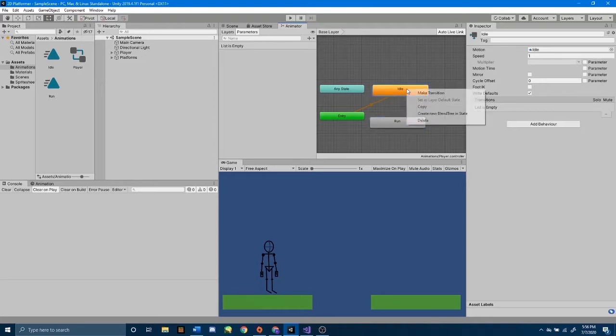Let's right-click on our idle animation and select Make Transition, and then left-click onto the run animation to attach that. Then I want to right-click on the run animation and select Make Transition, and left-click to attach it to the idle animation.